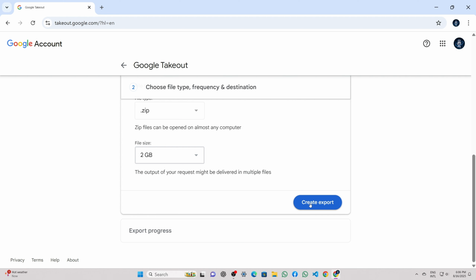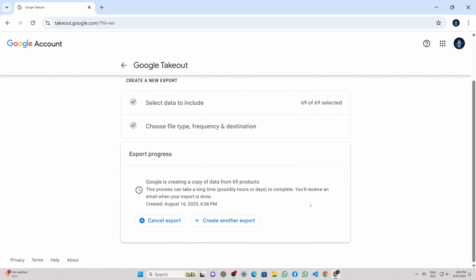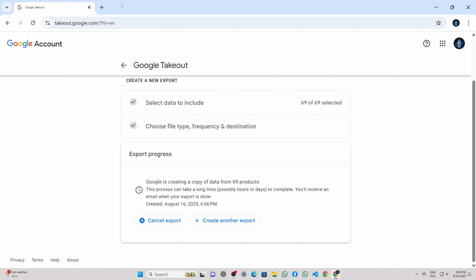After that, I clicked on Create Export. A new section appeared saying that my data is being prepared for download. And once it is ready, I will receive an email. 2 hours later, I received an email from Google.